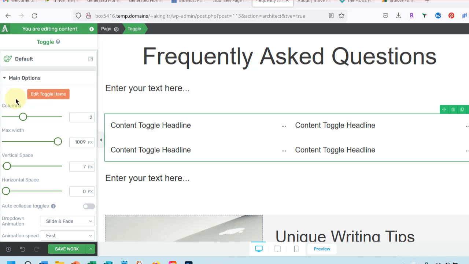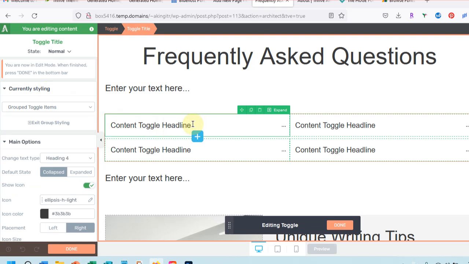In order for me to edit these toggle items, I'm going to click on this button, and that will enable me to ask my first question. So the first question can be, let's see, how much does it cost to start a blog? We'll just say that's the question.